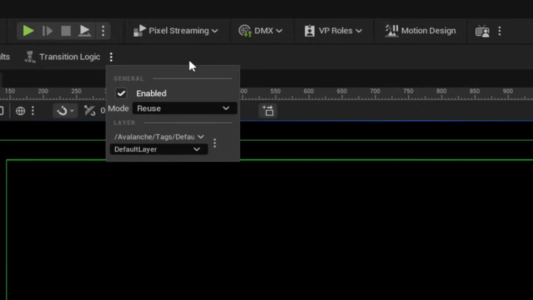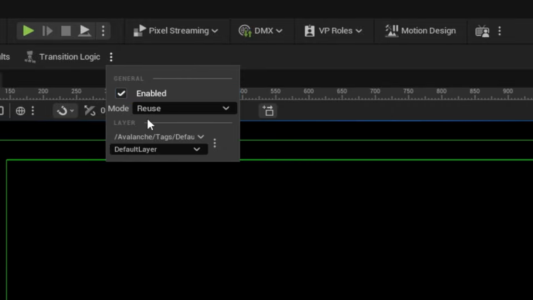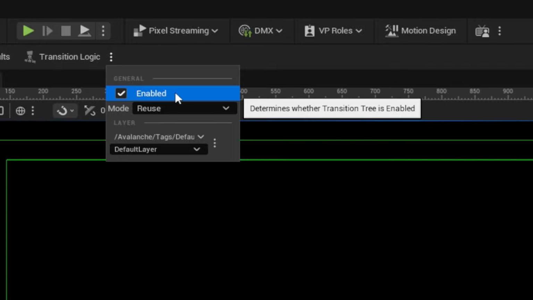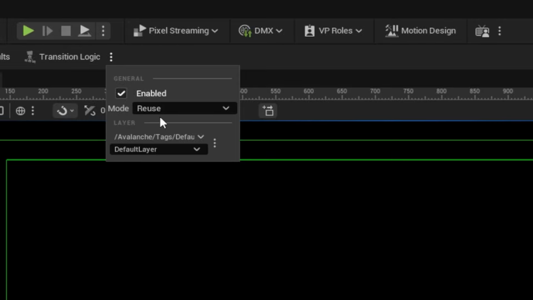Now, Unreal 5.7 automatically enables transition logic for us and also sets the mode to reuse. And this is fine for most levels. I'm going to keep those. If you're using an earlier version of Unreal Engine, this all is still applicable, but you're going to manually need to activate the transition logic as well as set the mode to reuse.